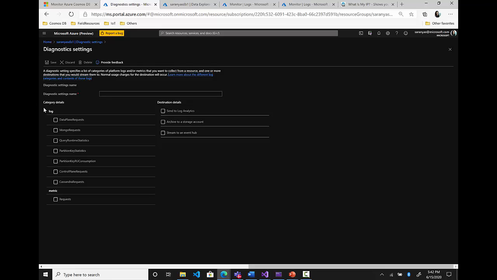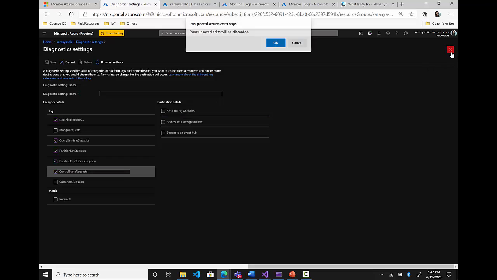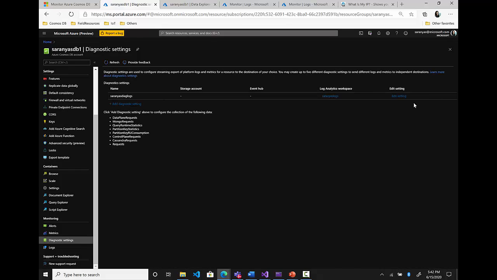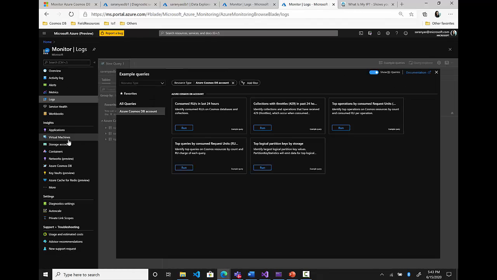Normally, customers pick up the log types they are interested in: data plane request, query runtime statistics, partition key statistics, RU consumption, control plane request, and so on, to send to your log analytics. Once you send that, the data will stay there until you decide to purge it. In our demo, we've already configured log analytics, and we're sending all the data that we're creating from this collection on Cosmos DB here. Going back to the Azure Monitor on the log side, we have a couple of things to play around with.